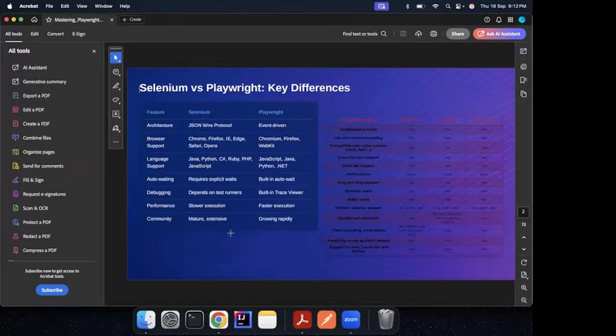Selenium has been there for a long time, so you see a lot of community support. Since Playwright has been in the market only for the last 4 years, the community support is not as much as it is for Selenium, but it is growing very rapidly. Believe me, in the last 2 years, the community support has grown multifold. So these are the key differences that you can see.